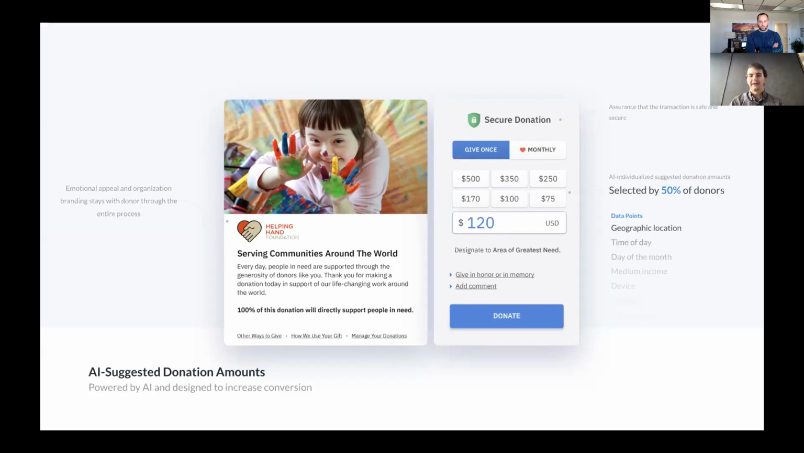Two, you want to have some way of showing them that this is safe and secure, because they're putting their payment information in right here. So this little secure donation serves that purpose right there. And then when someone puts in their credit card information, maybe even having another spot where it lets them know how compliant, how safe it is for them to put their payment information in.